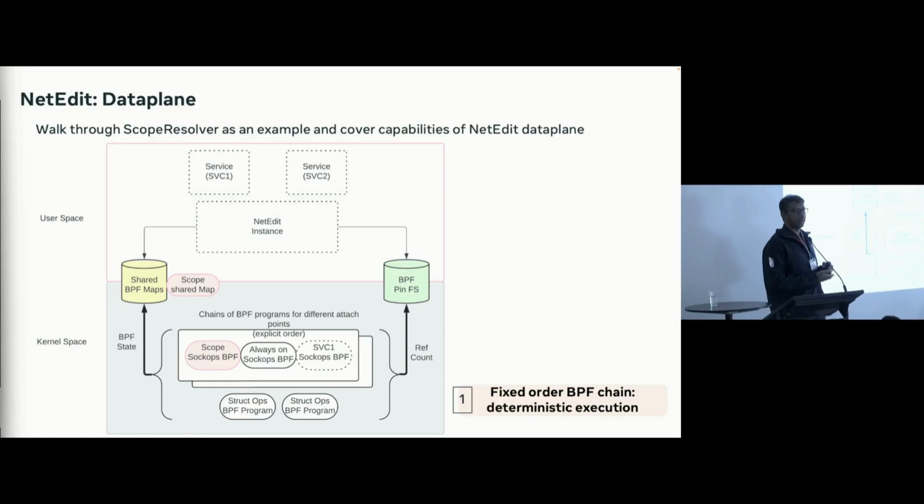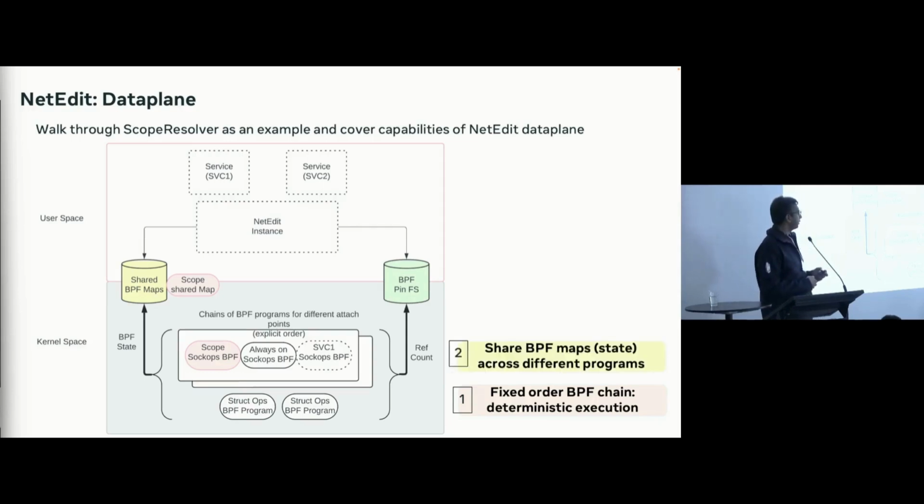So the first idea is having determinism when we run BPF programs. We do this by creating BPF chains in any BPF attach point where more than one program is supposed to run. Okay, we've computed the scope. Now, how do you make this available for all the programs that run? To do this, we use shared eBPF maps. We create maps that every program across attach points can look at and share data between them.